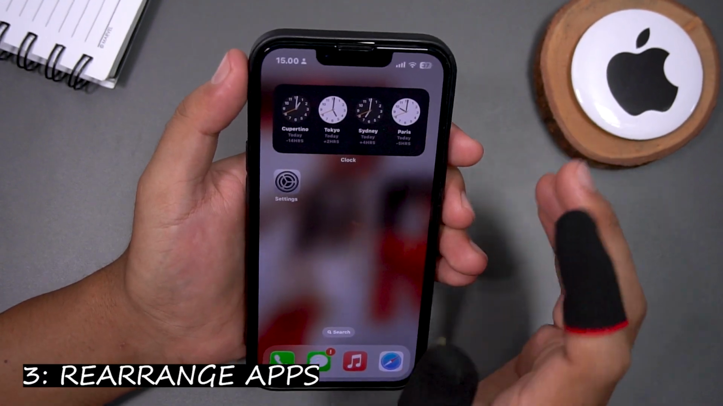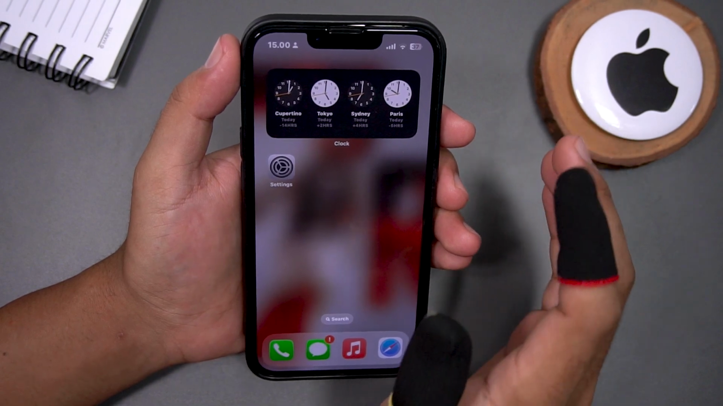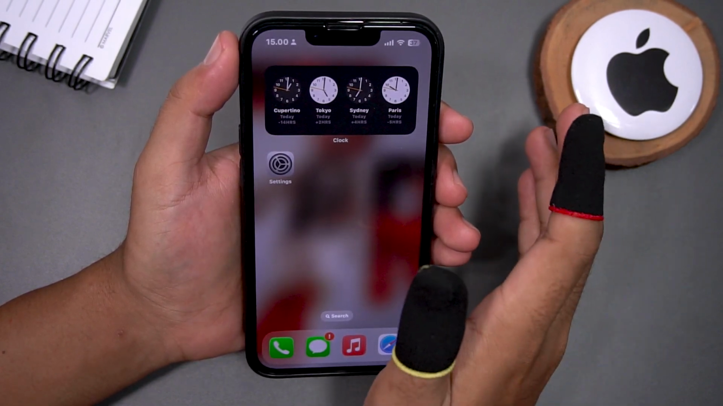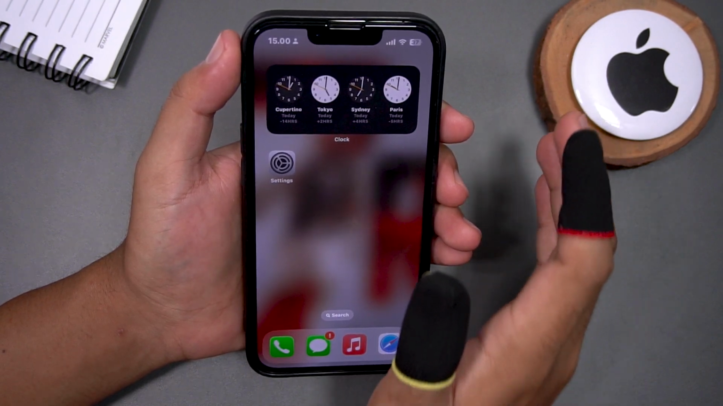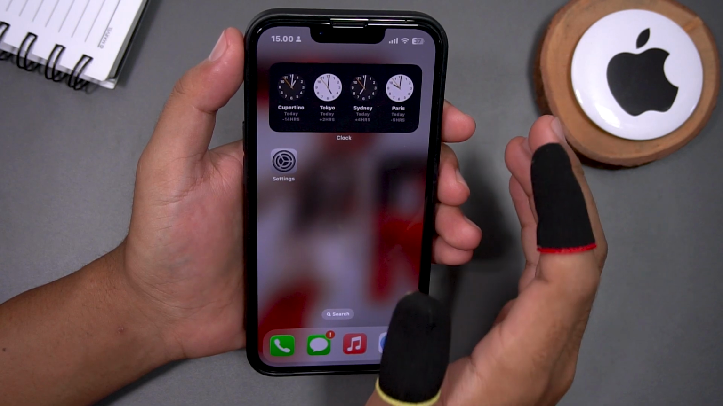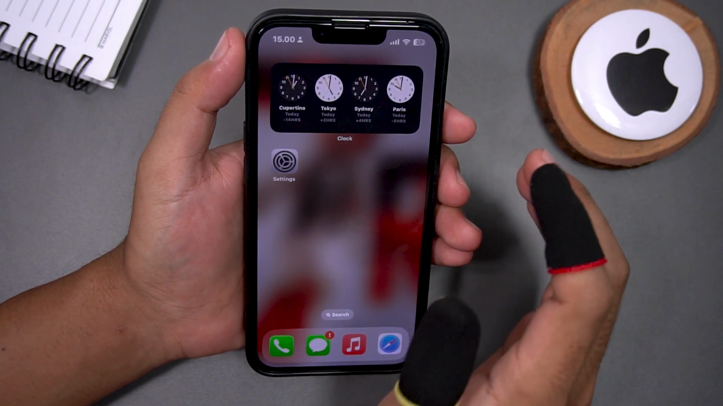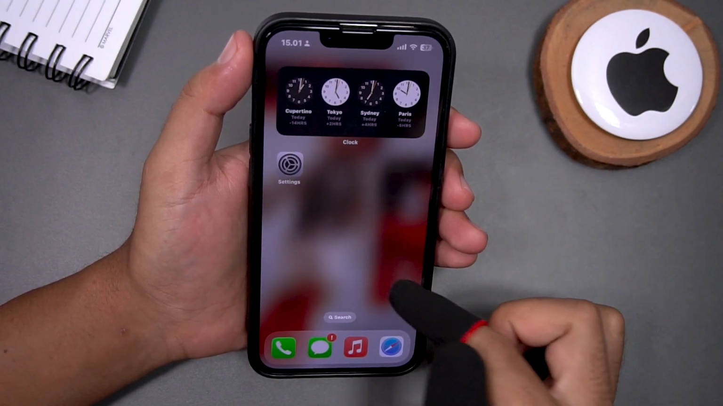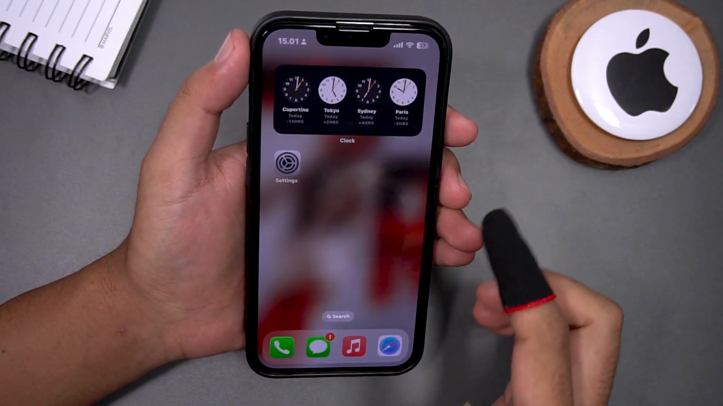Step 3. Rearrange apps. Once you have your widget in place, it's time to rearrange your apps. You can do this by long pressing on an app icon and then dragging it to a new location on the home screen. But before that, on the iPhone, we can hide or unhide home screen pages.